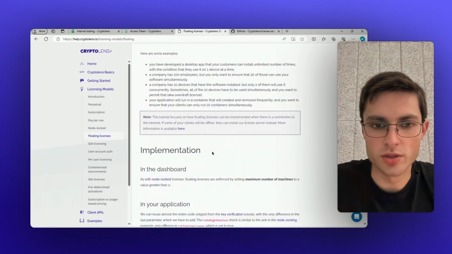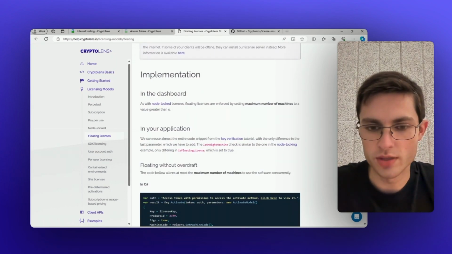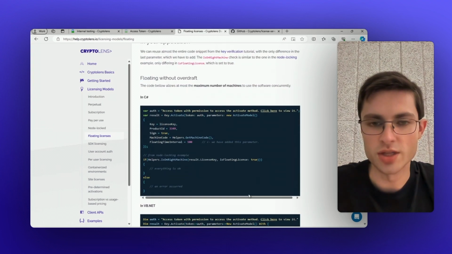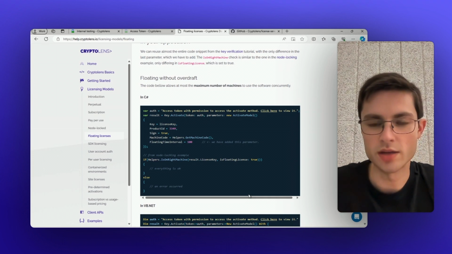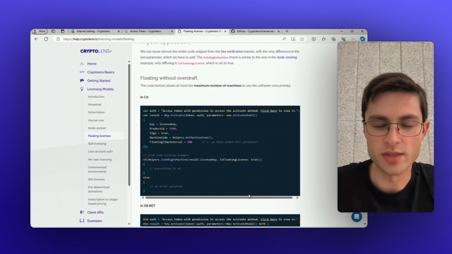So the normal use case, if we look at the code here, essentially the way it works is that each time your application is running, in the background, it has to send heartbeats to the API, and that way Cryptolens knows that that application, or that machine, is active. And whenever it stops sending those heartbeats, it will automatically deactivate it.